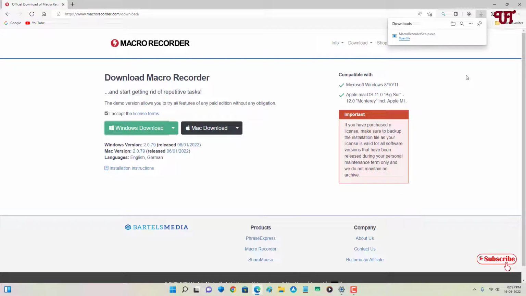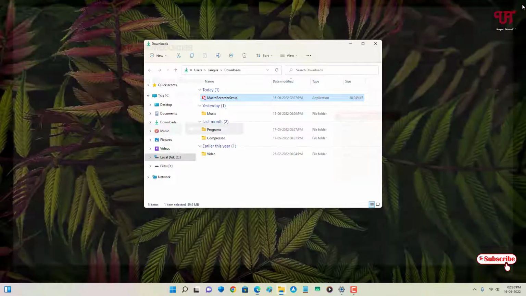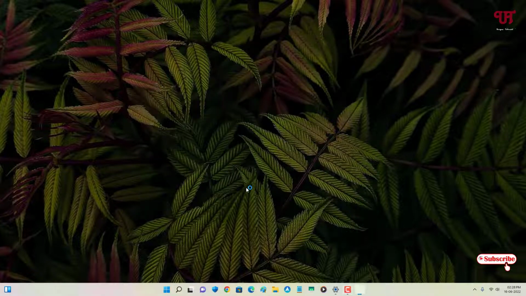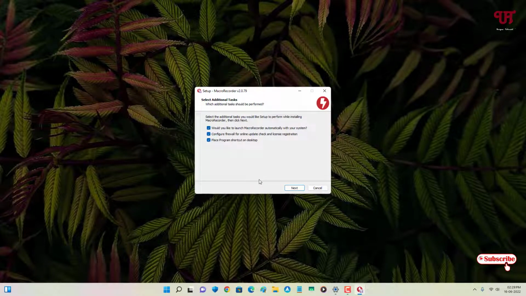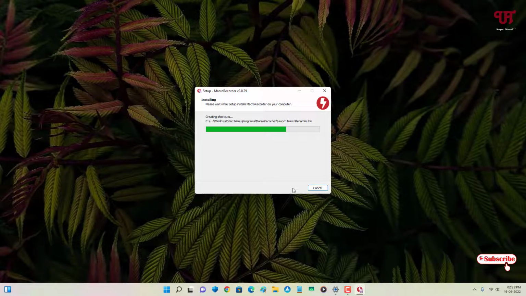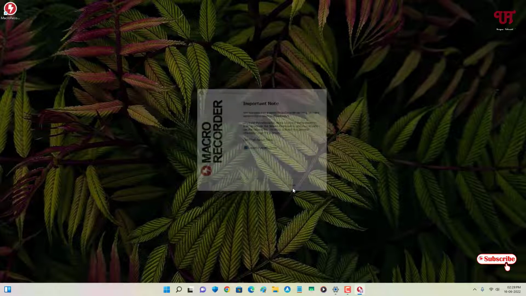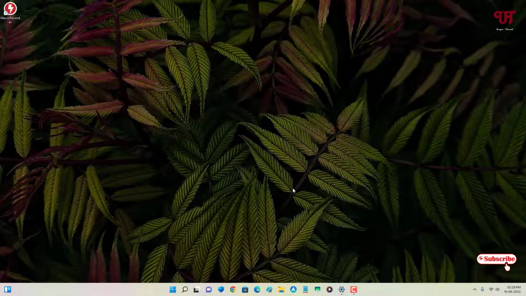So the file has been downloaded. Let me go to the folder where it was downloaded and close this web browser. Just double click it to run the software installer. Now just click on Next to proceed with the installation. Wait for a few seconds. Finally, the installation has been completed. Now just click on Finish and wait for a few seconds.